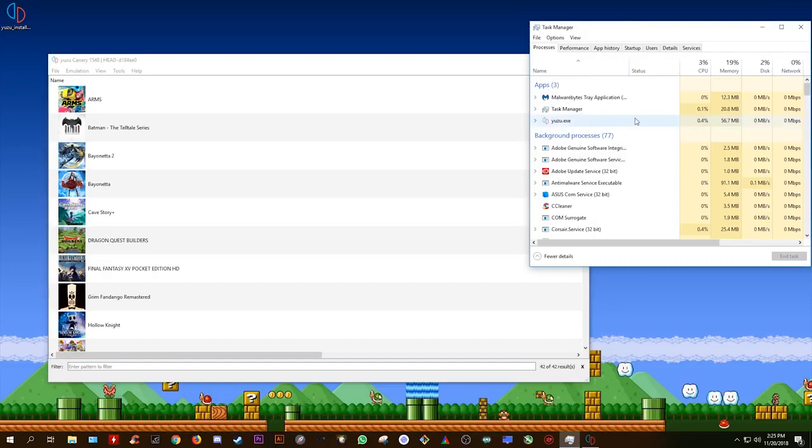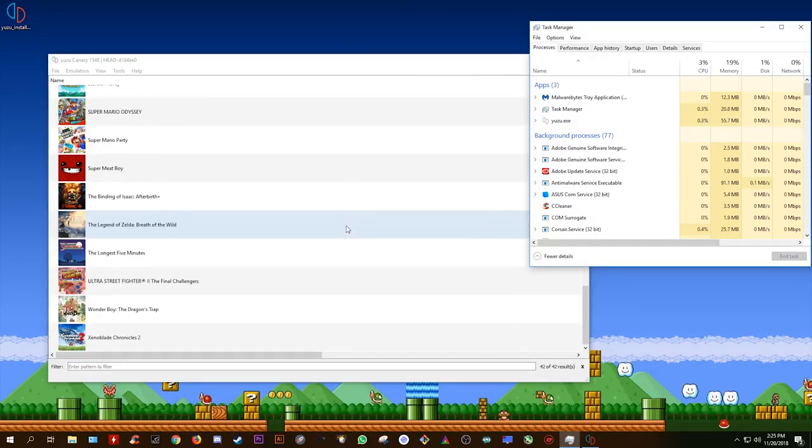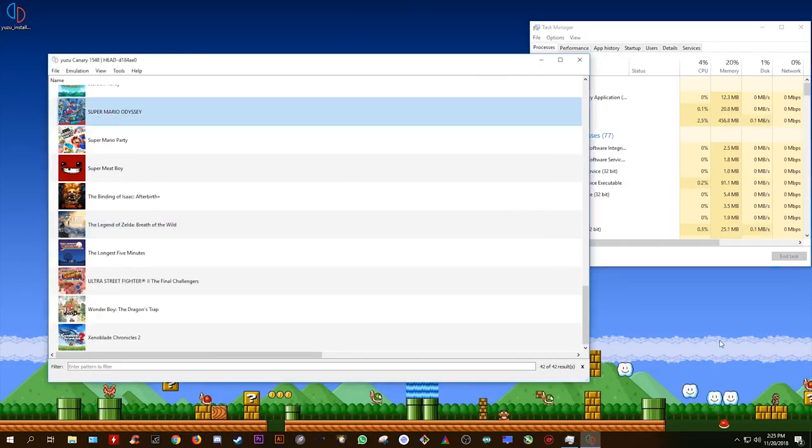You can see that on initial boot, Yuzu emulator does not use much RAM. However, when I load a game, for example Super Mario Odyssey, you will see that straight away Yuzu emulator is allocating about 4.5 gigabytes of RAM to this game's process.